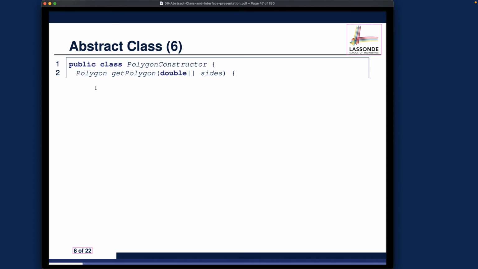Okay. On the other hand, think about the alternative. What if I put, let's say, only rectangle over here? If I only put rectangle over here, then the return value can only be the descendant class of rectangle only. In that case, it will only be rectangle.